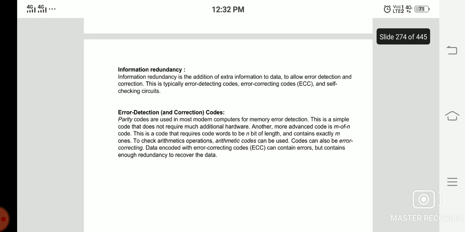Then the information redundancy. Information redundancy is the addition of extra information to data to allow error detection and correction. This typically includes error detection codes, error correcting codes, and self-checking circuits. Then the error detection codes. Parity codes are used in most modern computers for memory error detection in embedded systems. This is a simple code that does not require much additional hardware.